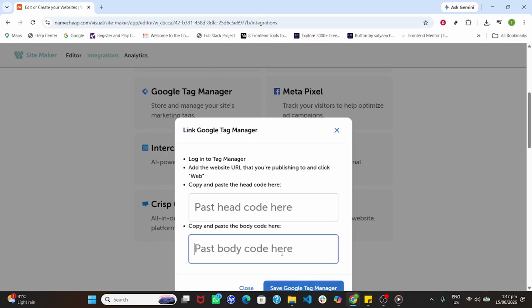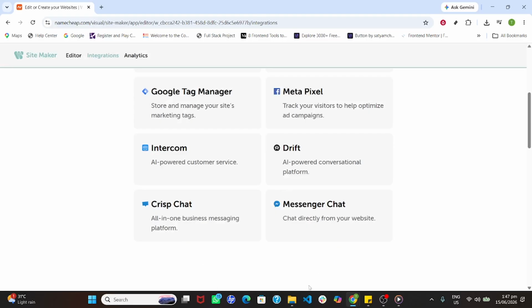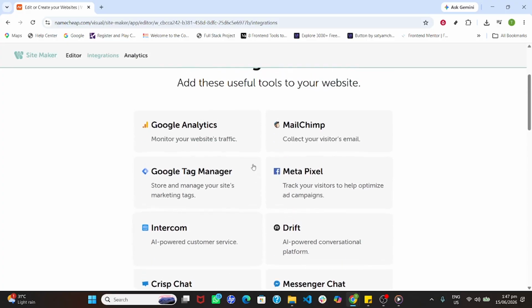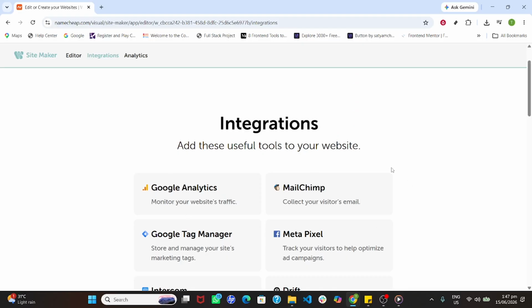Then, click the highlighted area to confirm. This just verifies that you have placed the code correctly. Finally, hit Save to apply the integration. Give it a second to process, and just like that, you are done.